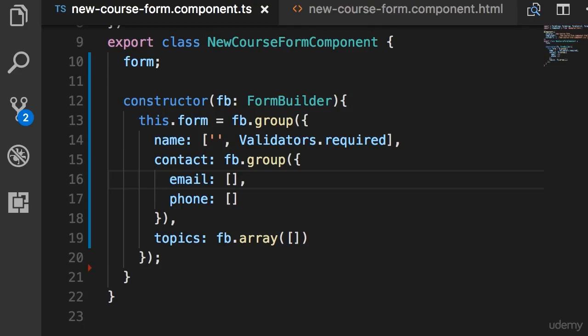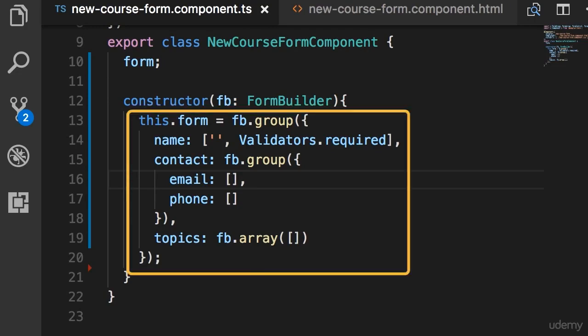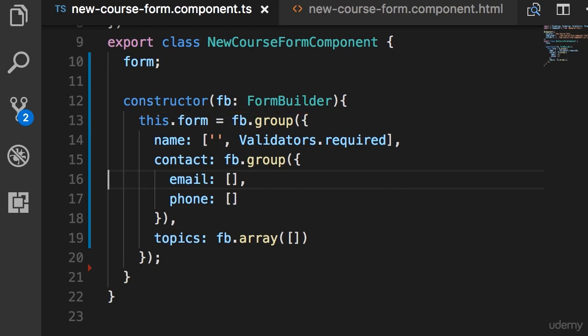So let's quickly recap what you have learned in this section. With reactive forms, we build our form explicitly in the code inside our component. So here we have a form object, which is actually a group. Inside this group, we have name, which is a form control. We have contact, which is a subgroup, and topics, which is a form array.